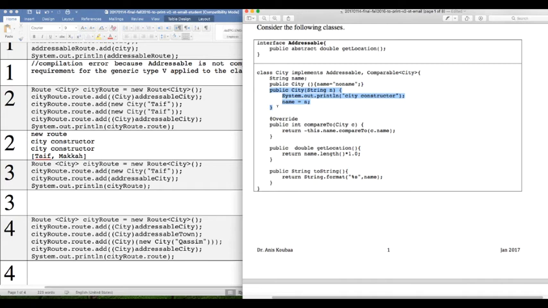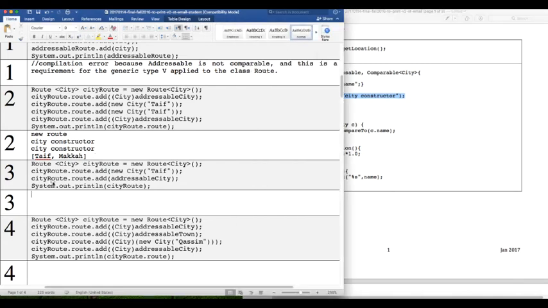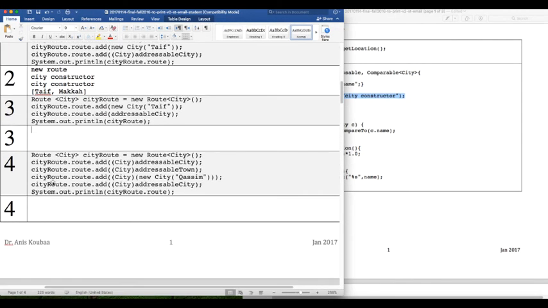There is no error here, yes. Now coming to question number 3, root city root. It's the same, I don't have any problem, I can write new root. Create a new city type, it's okay.